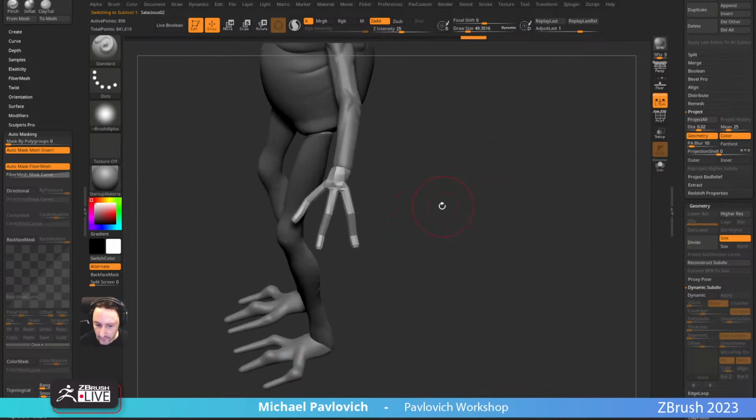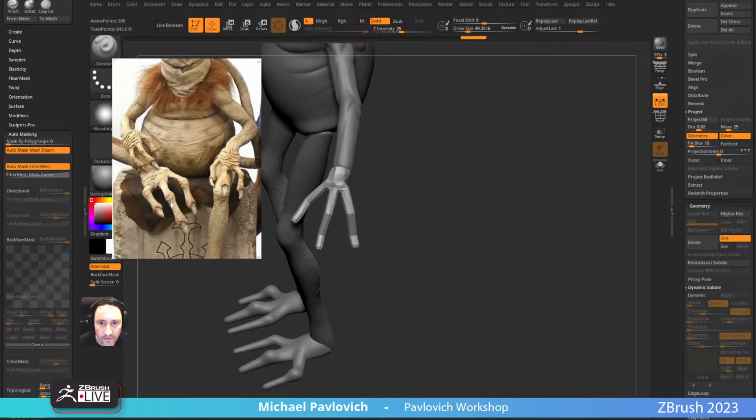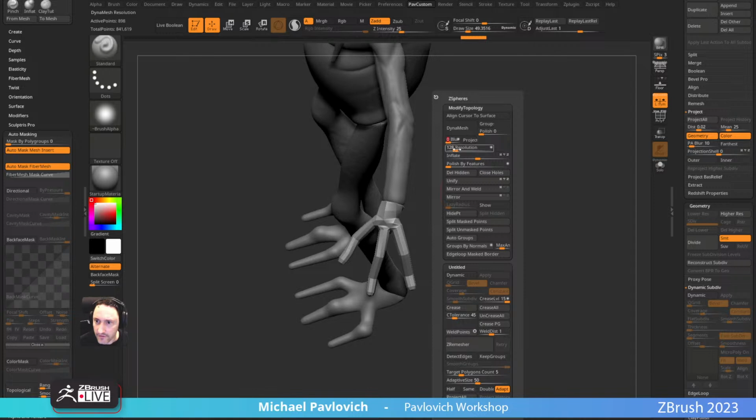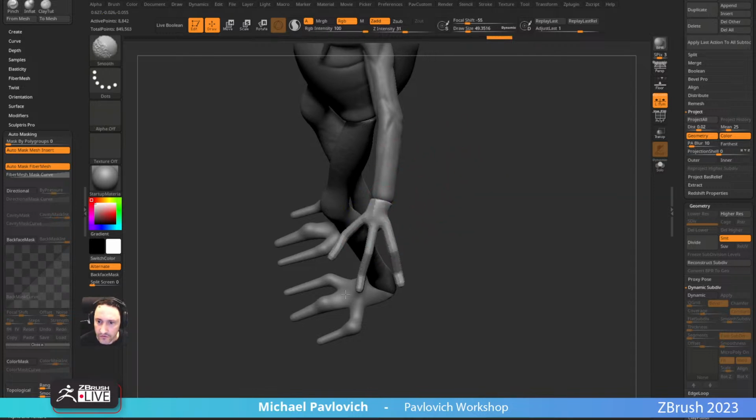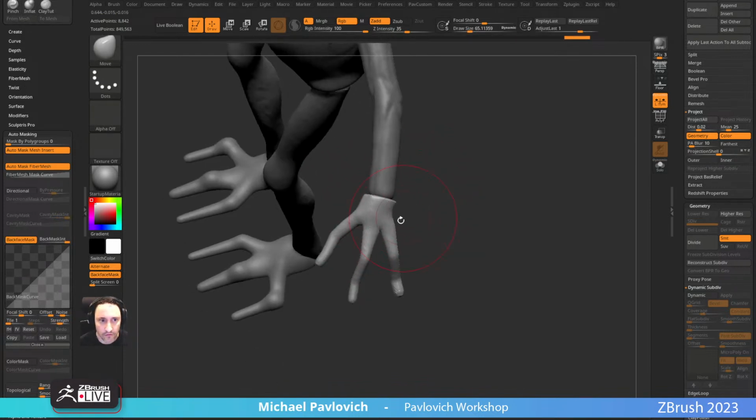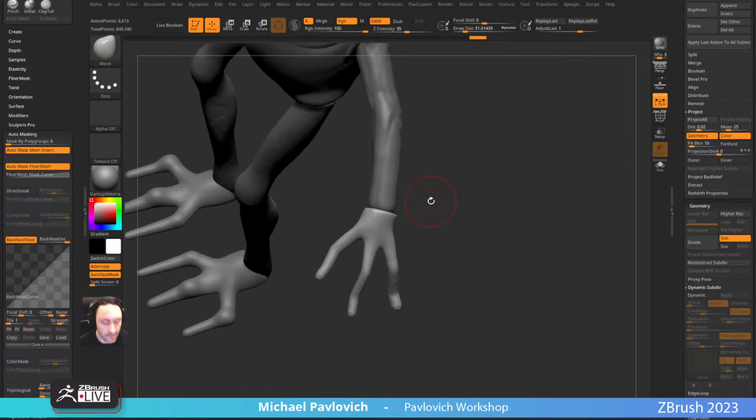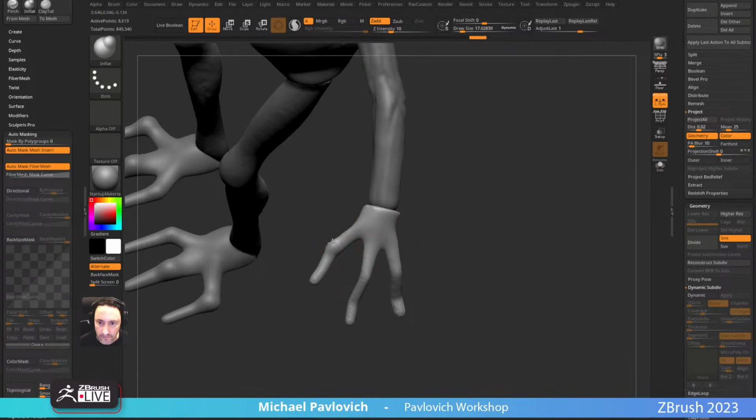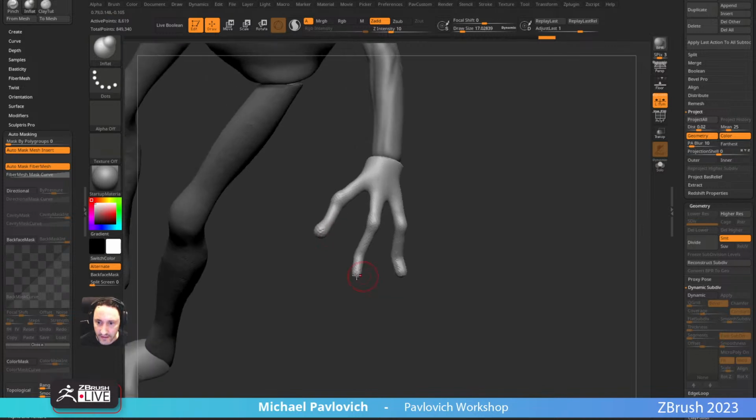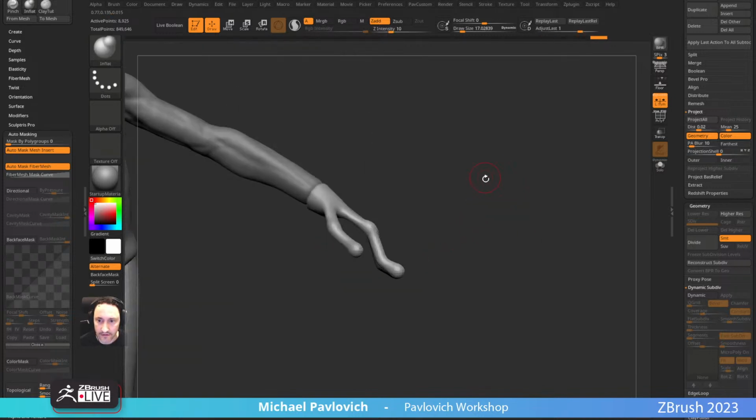So kind of looking at the hands as reference here. Do I got any good hands? There's a good hand. Let me zoom in a little bit here. So this here, same thing as the feet. Yeah, we'll just Dynamesh. Why not? Move, move. And then knobby, inflate, inflate, inflate. And then it looks like the ends of the fingers too are pretty knobby. And then we're going to put some claws in there.